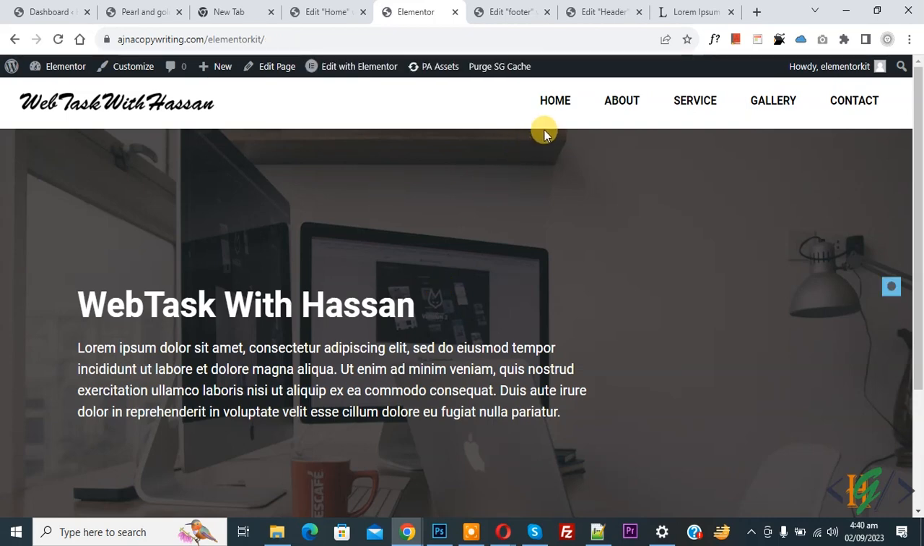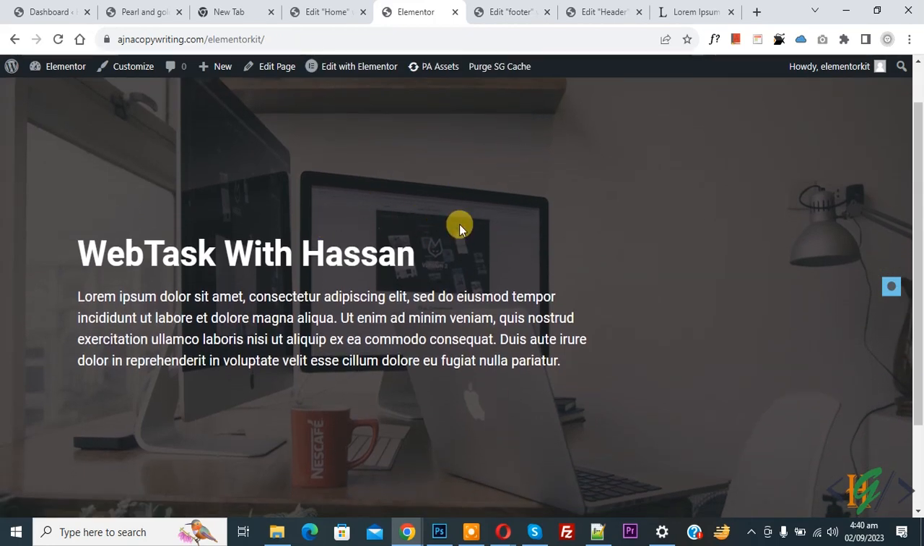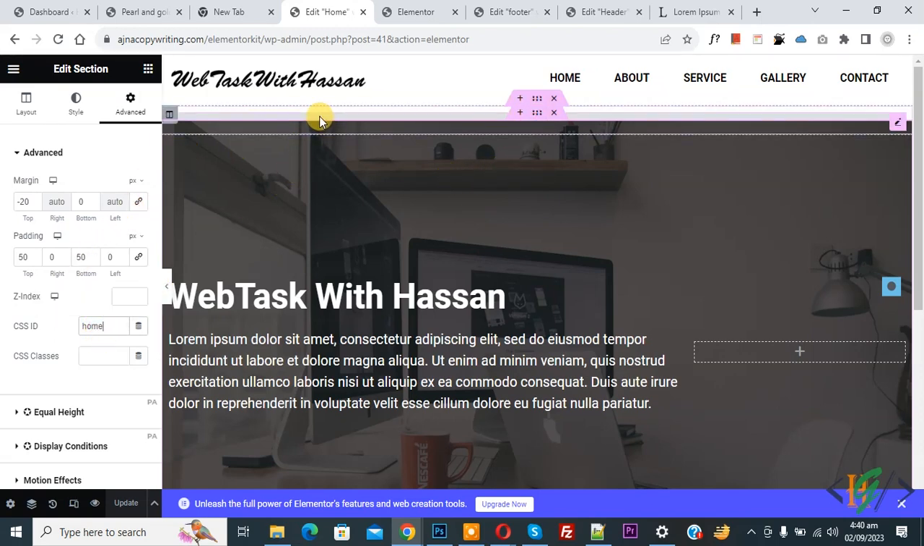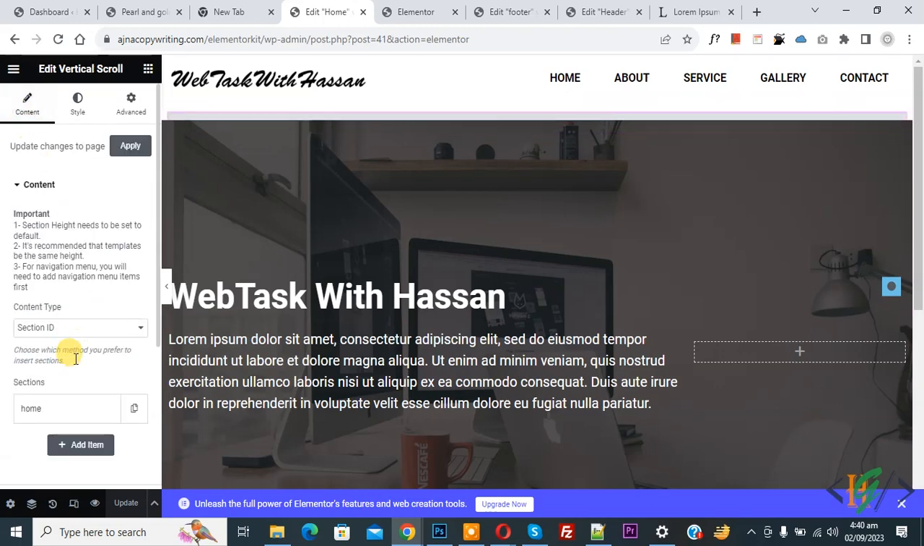Now you see menu. Now click on home menu. Now you see home menu, scroll to this section. Now back to home Elementor. So we added CSS ID home in edit section. Also you see vertical scroll. So click on it and then you see in content section home ID. Also we added hash home in menu. So you can customize home page section according to your requirement.